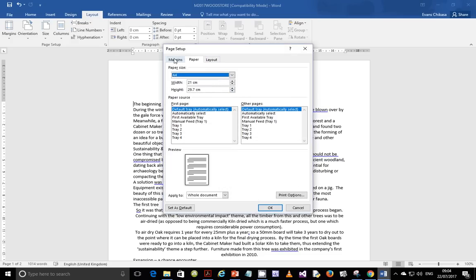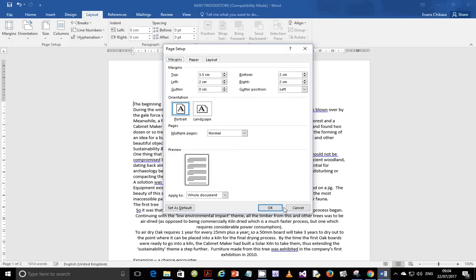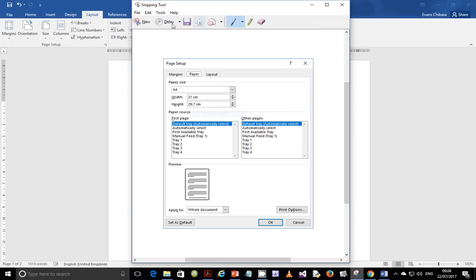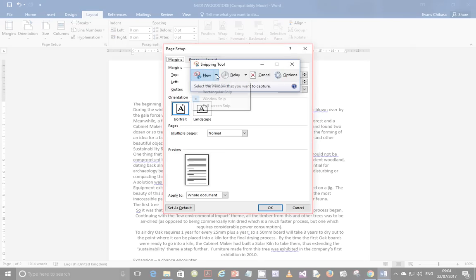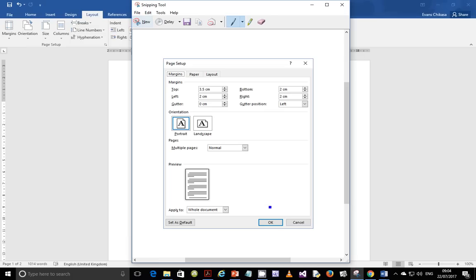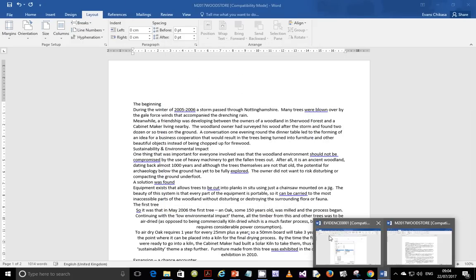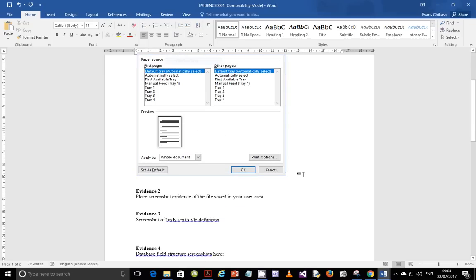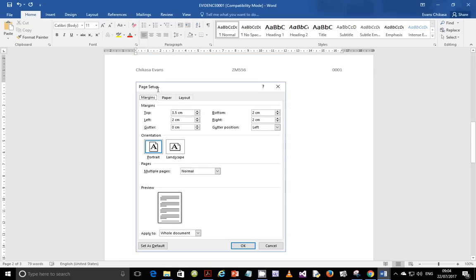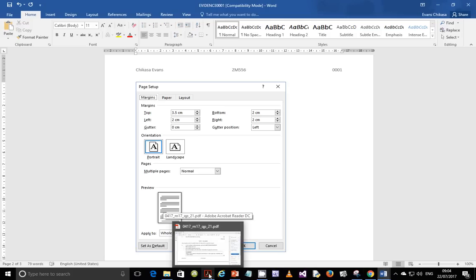Let's get a screenshot for the second window, which is the one to do with margins and the orientation. Again, I'm going to use the snipping tool. I'll go new, and then new window, and then just say okay, and copy it, and let's go ahead and close this one, and then go to our evidence document and paste this one as well. Now you can resize these if you want so that they fit in. I'm not going to do that for the sake of time.